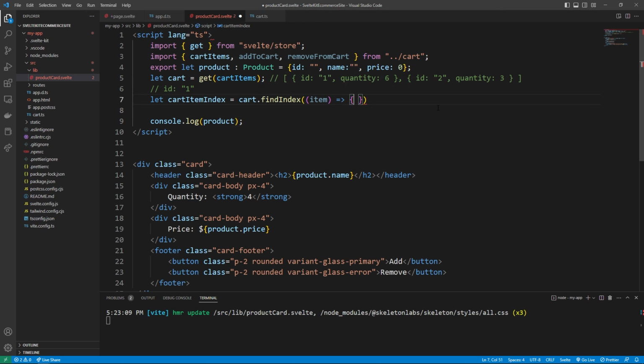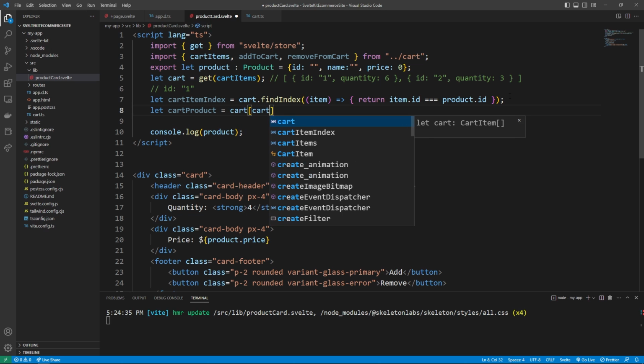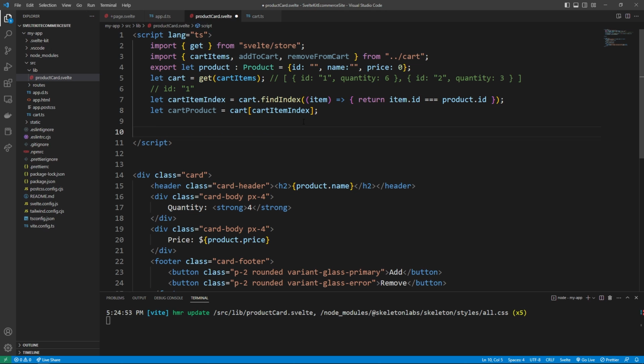And then we want to find the object where it returns the condition for item.id is equal to the product.id. So we want the ID of 1 here to be equal to the product.id. So pretty much matching up our IDs from our cart over to our product. And so then we can get access to this specific product by saying let cartProduct be equal to cart[cartItemIndex].